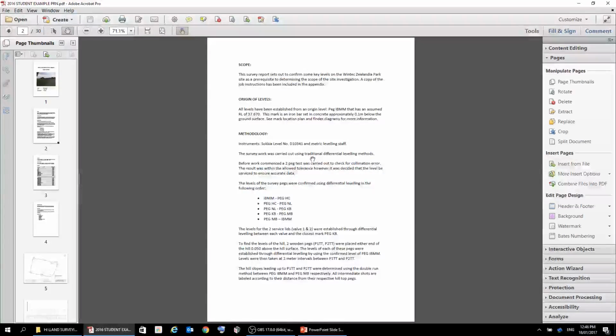Okay, so here we have the scope, which is just a little bit of an outline of the report, nothing too great, just a summary of the situation and how things work. The origin of levels. This origin here needs a little bit of work. There are two aspects to any origin. One is the datum, and the other is the actual origin of the values or origin of heights.